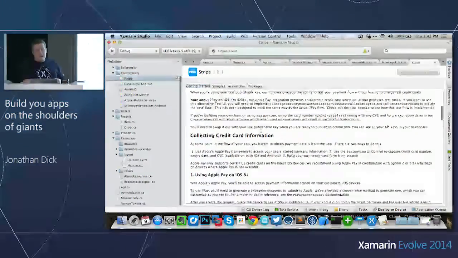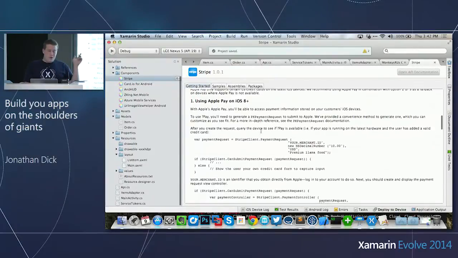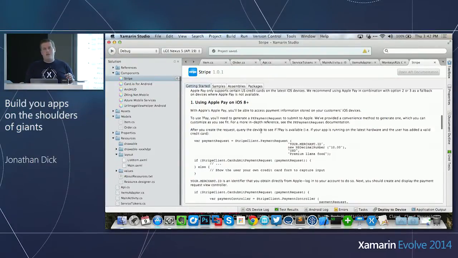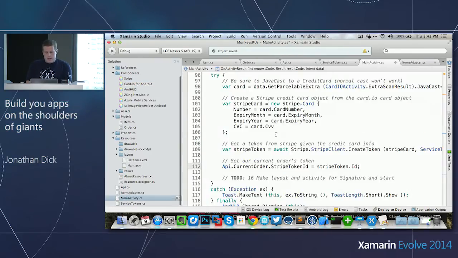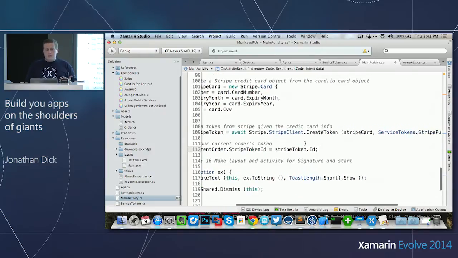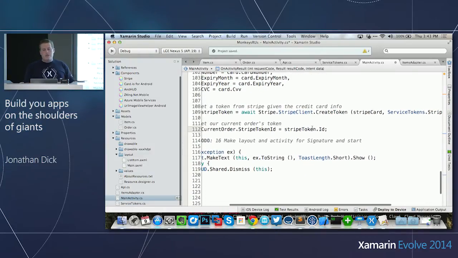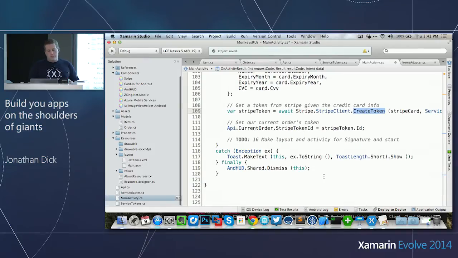This is a pretty lengthy getting started guide for a component. Just quick note, one of the cool things, we actually support Apple Pay already in this component if you're doing iOS development. But I've got some code already made to get us through that. So all I'm doing here is basically mapping credit card types between the libraries because card.io doesn't know about Stripe and vice versa. Once I've got my Stripe credit card information, I can do a nice asynchronous call to this create token method. Pass in my credit card, pass in my private API key, and Stripe will give us back a token. Again, one line of code with their component, really simple to do. Don't have to wrap their own web service.